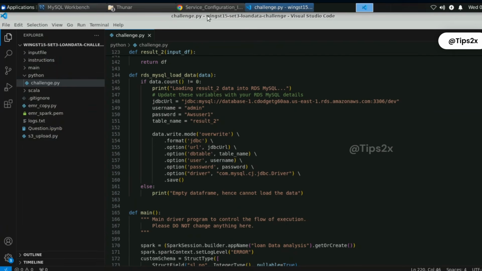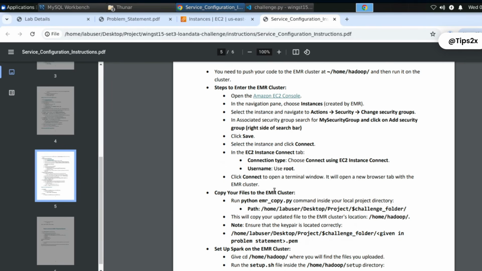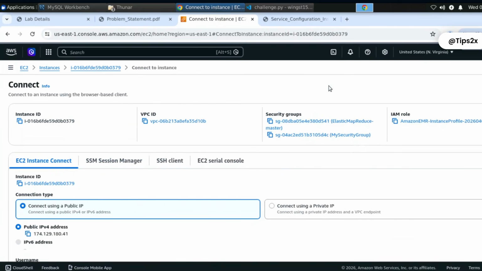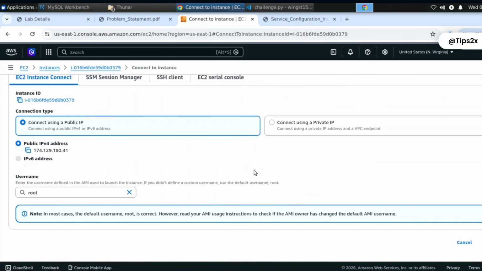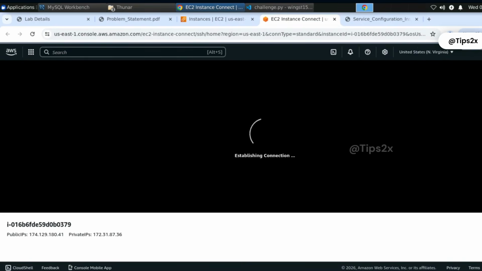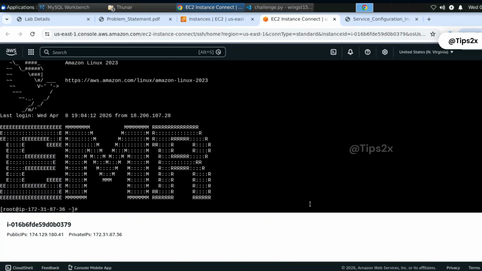Save. Now go again to our service configuration file. We already did all the setups of this. Now go to instance, it is already selected. Click connect, and keep all the steps as default. Click on connect, then it will launch our EMR cluster. Basically we are launching the EC2 instance created by our EMR cluster. So right now we are inside the EMR.